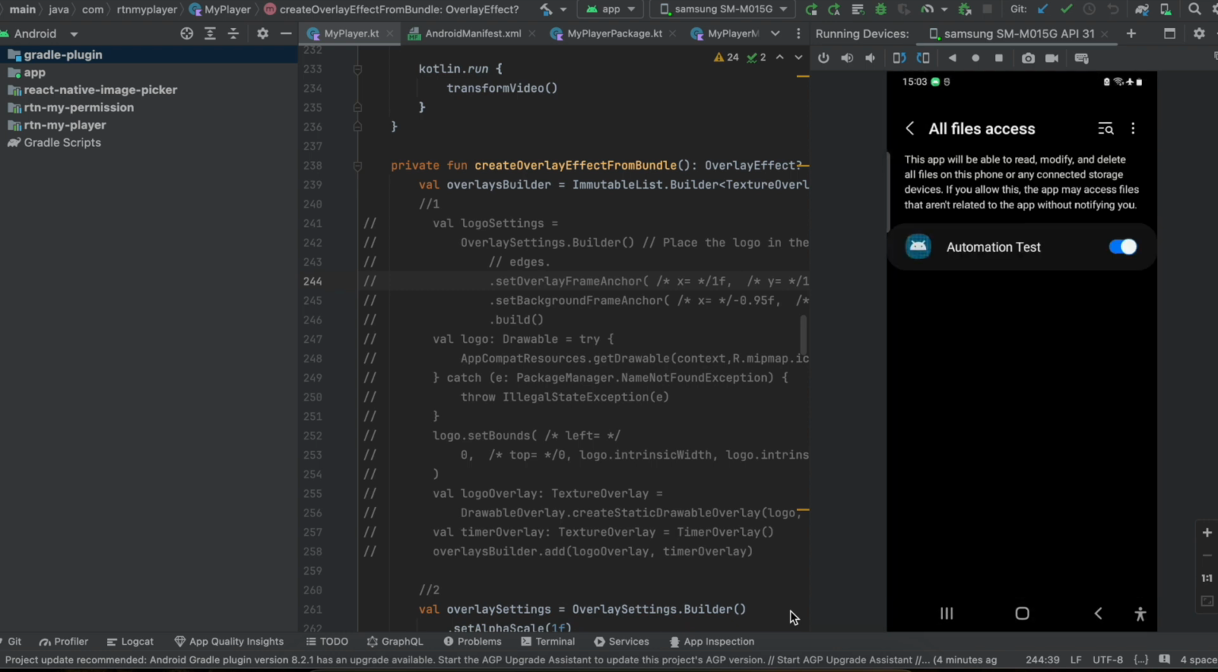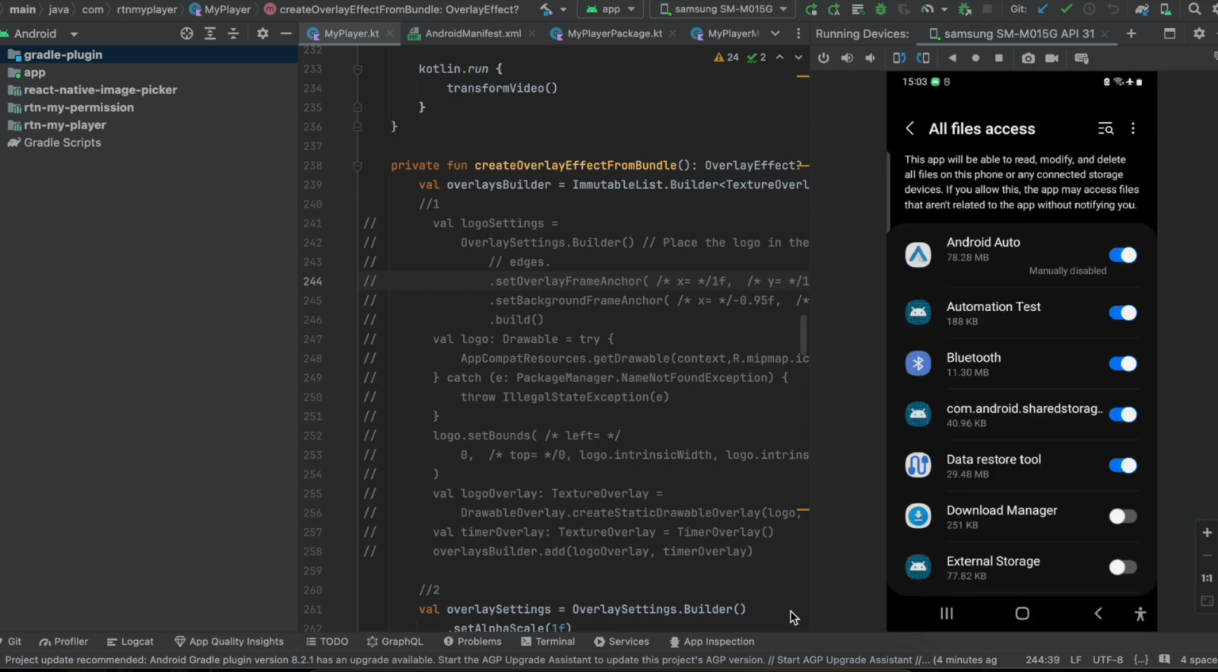Firstly it asks me for permission. Now this permission is not for picking video from the video picker, it is for saving the transformed video, like once we have applied the overlay, to external storage. Now this is a new thing in newer Android devices called manage external storage. For older Android devices we had read write external storage. I have covered both use cases in my video, so don't worry about it.